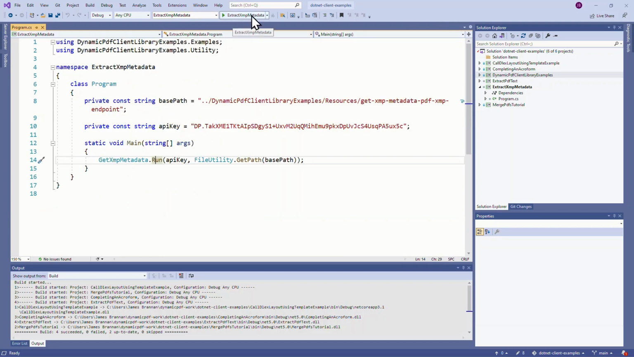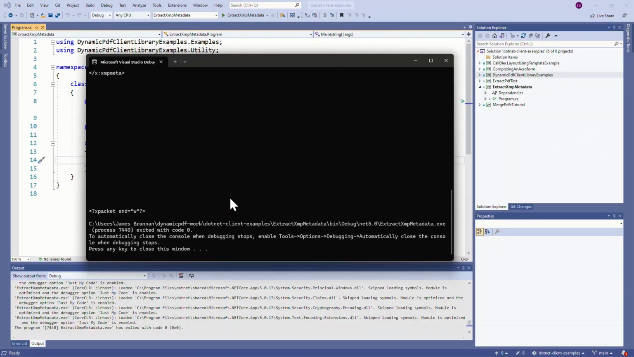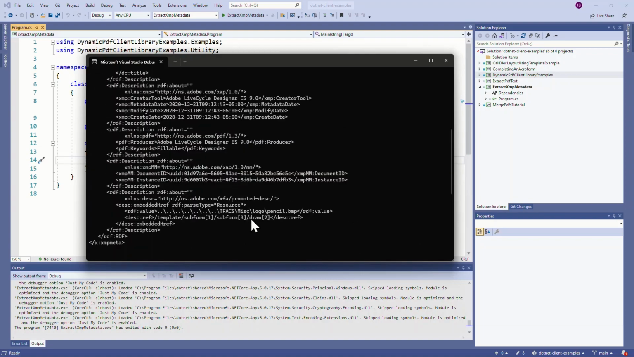Now let's run the extract XMP metadata class. Wait for it to run, and we see it returns the XMP metadata as XML.